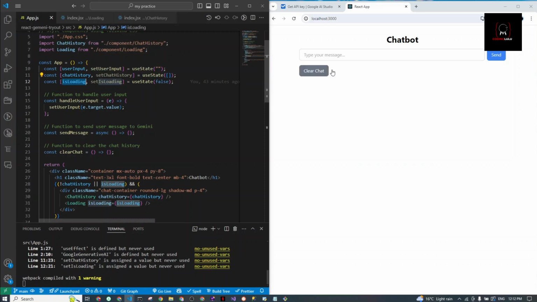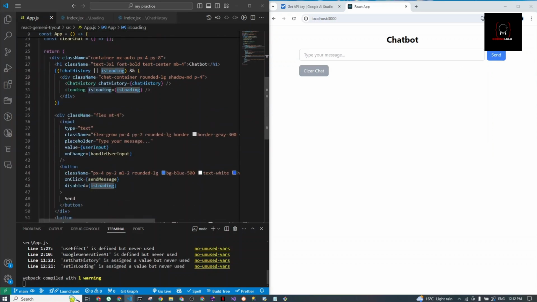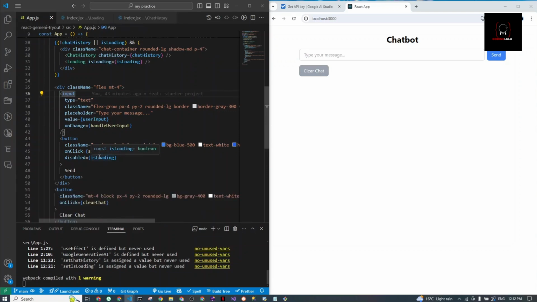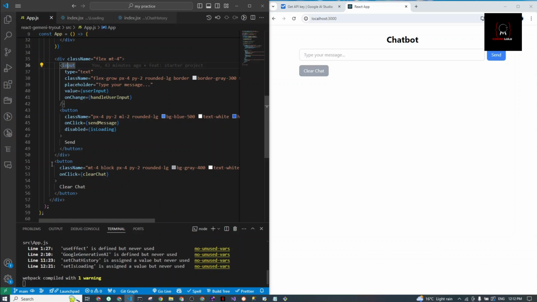Whenever I send a message, I want to see a loading message there, and also disable my button, so I don't send many messages at once, which can confuse the chatbot. And that's what you can see here. That's our input field, that's our button for sending a message, and that is our clear button.